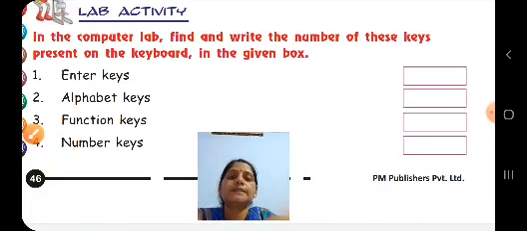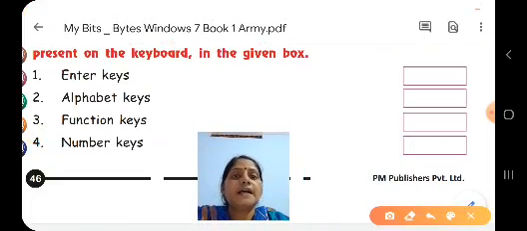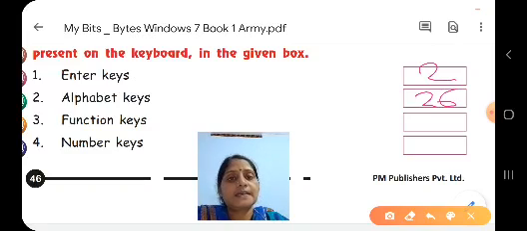So take the pen. Enter key. We have 2 enter keys on the keyboard. So you will write here 2. Alphabet key, children, we have 26 alphabet keys. As there are 26 letters in English alphabet, we know that these are represented by small keys on the keyboard, and these are in 26 numbers. ये इनके नंबर होते हैं 26.